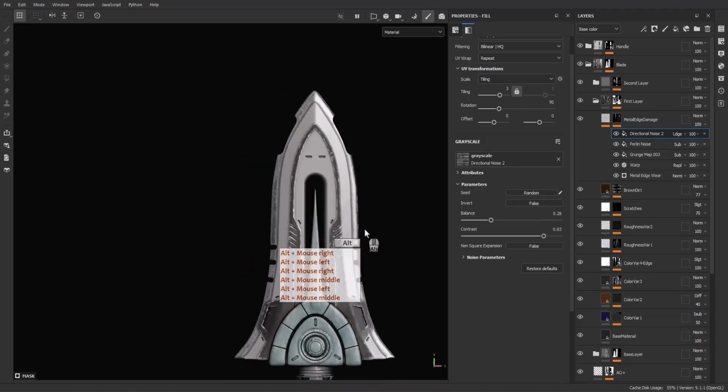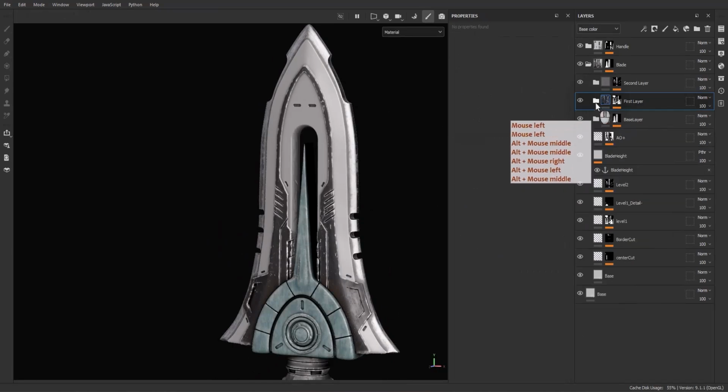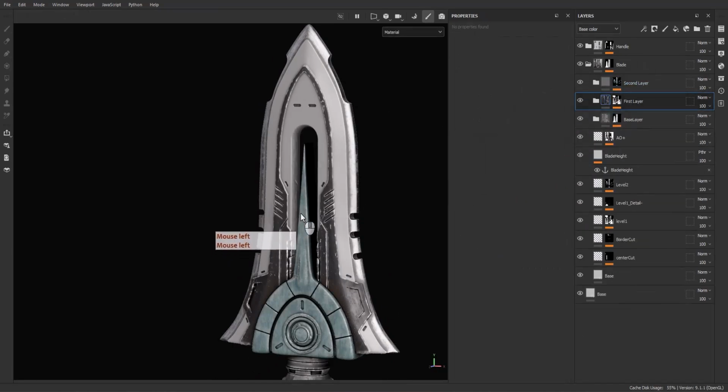And ready to go for the second layer of the material. So in the next video, we are working on second layer material.